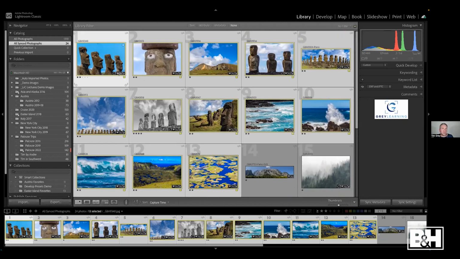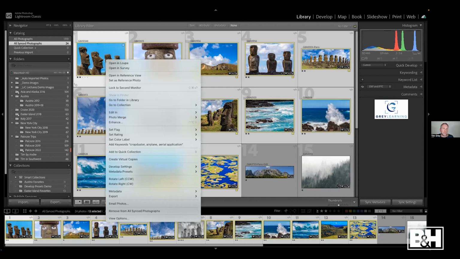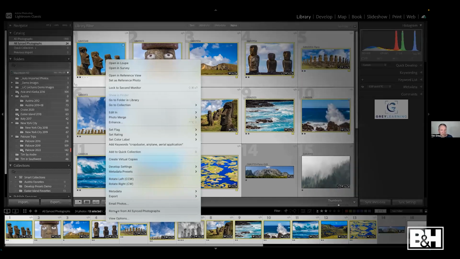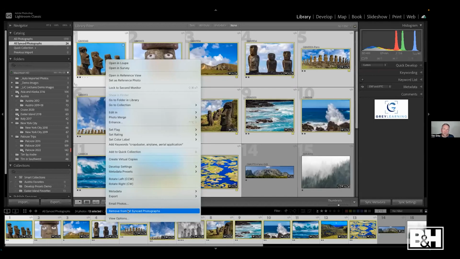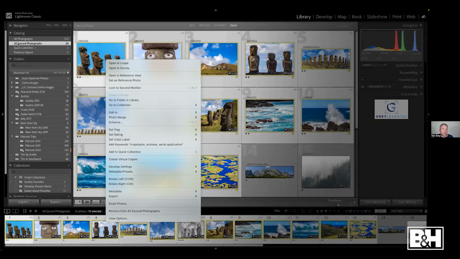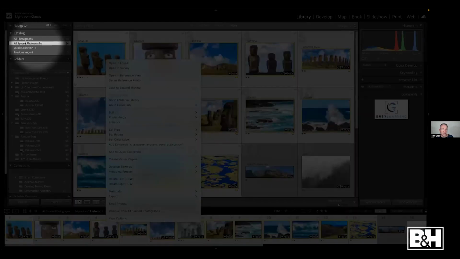So I'll select the images that I've marked with that yellow color label to help me avoid any confusion about which photos need to be removed. With those images selected, so I've selected all of the yellow color label images here in this case, I can right click on any of the selected images and then choose the option down here toward the bottom of the pop-up menu: Remove from All Synced Photographs, which is a reference to that collection in the catalog section.